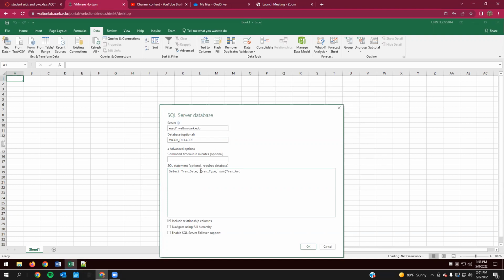I think there's supposed to be a space here. Maybe there is. Okay.